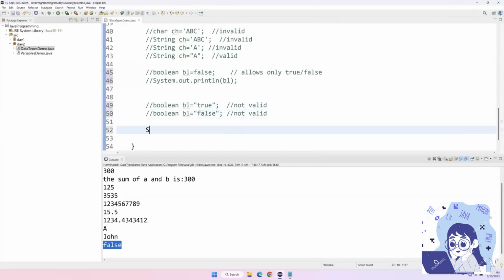Now observe this. String bl equal to true, without quotations. Is it valid or not? This is also not valid, because this is Boolean data, since we did not put it in double quotations, but the variable is a string. So this is also not valid. String bl equal to true or false without quotations is not valid.